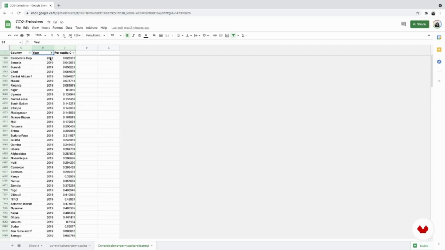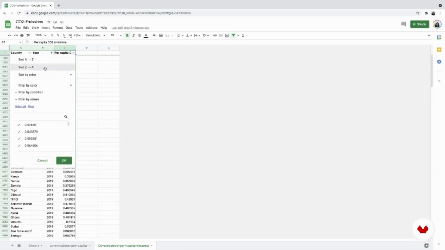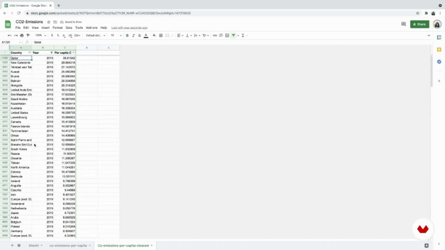I already selected the most recent year, and what I want to do is to sort the countries in descending order. You see? These are the countries with the highest levels of per capita emissions. Within these countries, I want to have another criteria of selection. I want to select the ones with a population of more than 5 million. And of course, later I'm going to declare this selection in the explanatory text and in the legend.